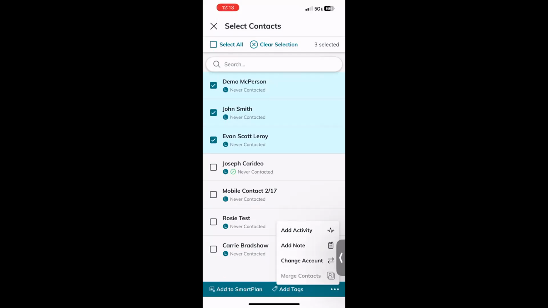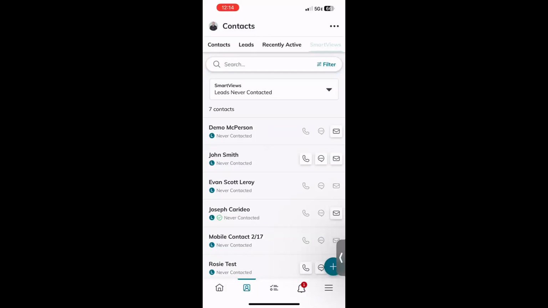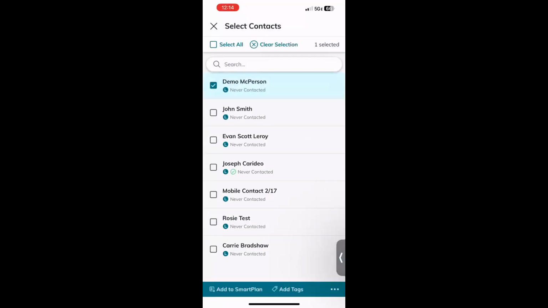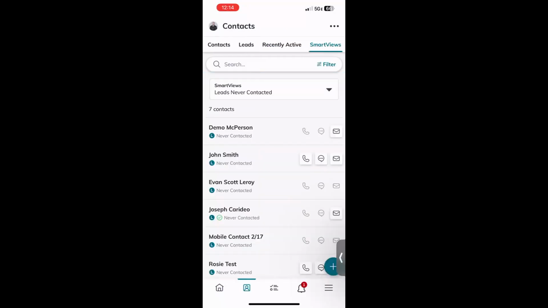And then lastly, I have merge contacts. Merge contacts should be available if I have two contacts selected. It will allow me to merge those contacts into one. For example, if they were duplicate contacts, you generally wouldn't want to do that for these two I have selected here. But if you had multiple people that were the same contact, you could select both of those and merge them straight from your phone.